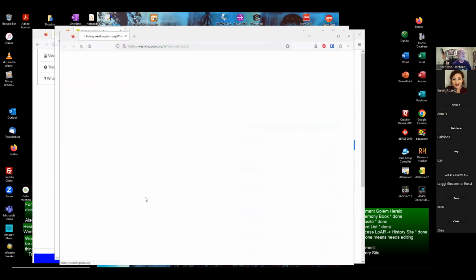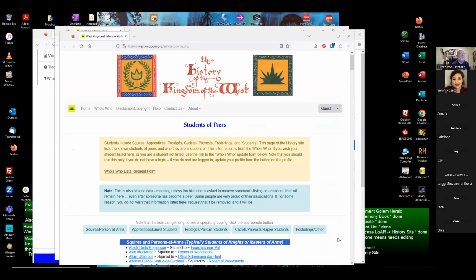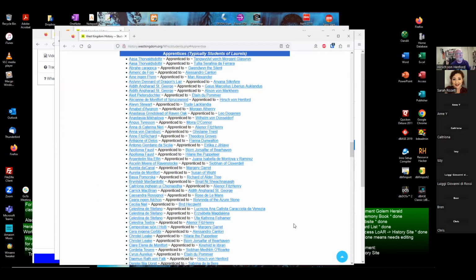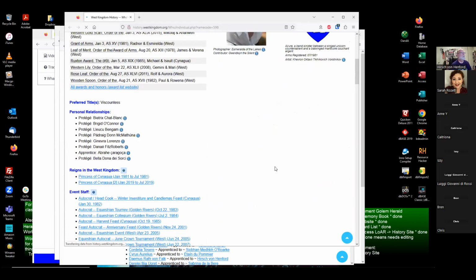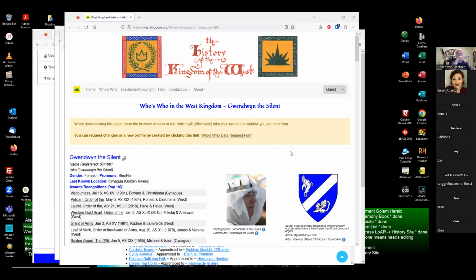And for students of peers, this is useful for the peers themselves, but it's also useful for other people, is that you can look at everybody that we know about or that the history site knows about who's apprenticed. So Asa Torvald's daughter is apprenticed to two different people. And Abrahe, who I'm probably mispronouncing that name horribly, is apprenticed to Gwendolyn the Silent. And there are links to their Who's Who pages. So if I were to click on that, it would take me to Gwendolyn's page. And if I scroll down in here, you will find that under personal relationships, there's the apprenticeship for Abrahe right there. So the idea is everything is cross-linked as much as I can make it.